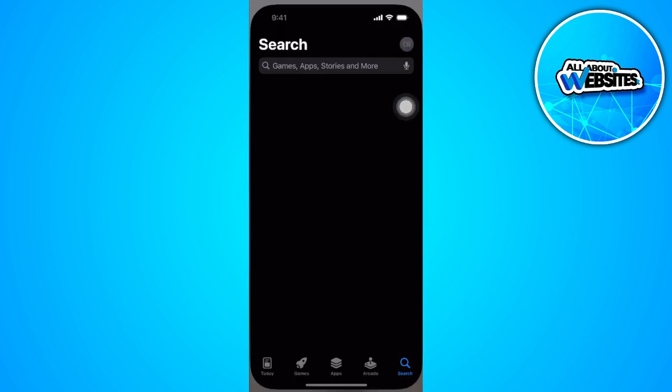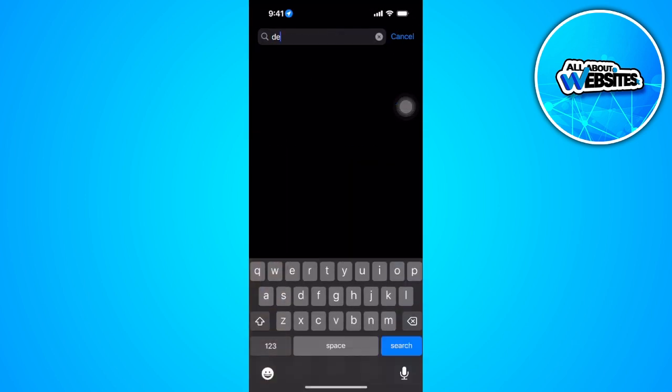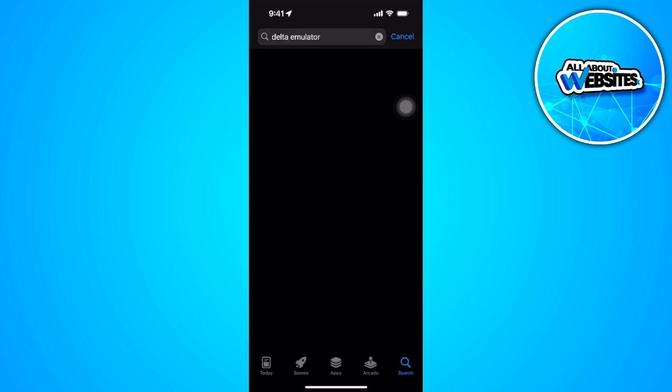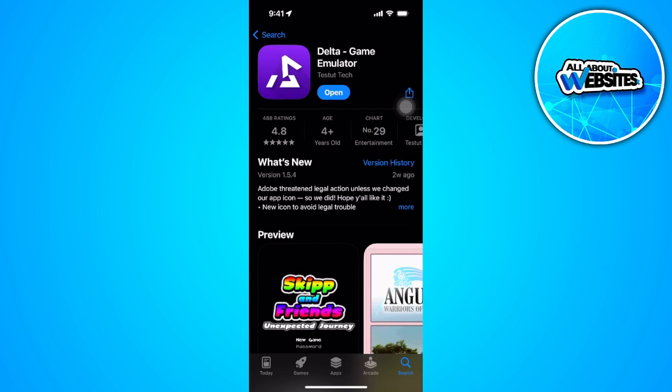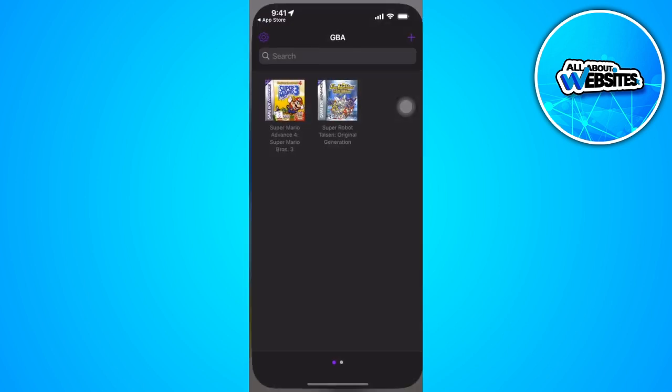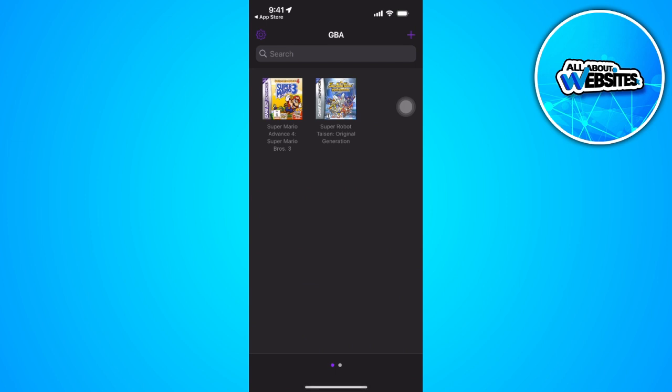So the first thing you want to do is download the Delta Emulator from the App Store. So open the App Store and search for Delta Emulator. Now simply tap on this Delta Game Emulator app and download it. After downloading it, open it. So now as you can see from here, I have already downloaded my games. So for your case, if you just downloaded the app, there won't be any games available right here.